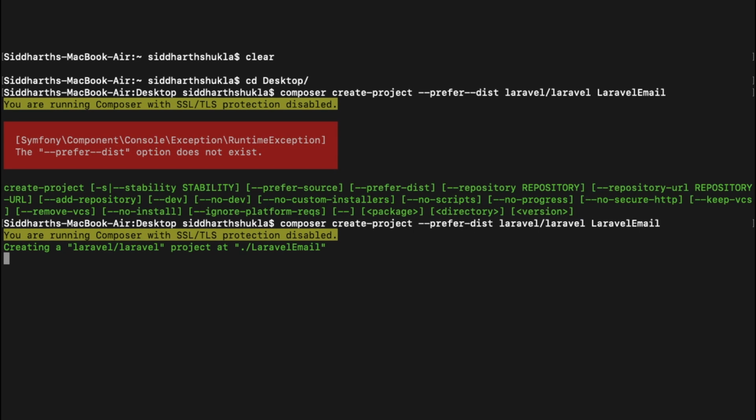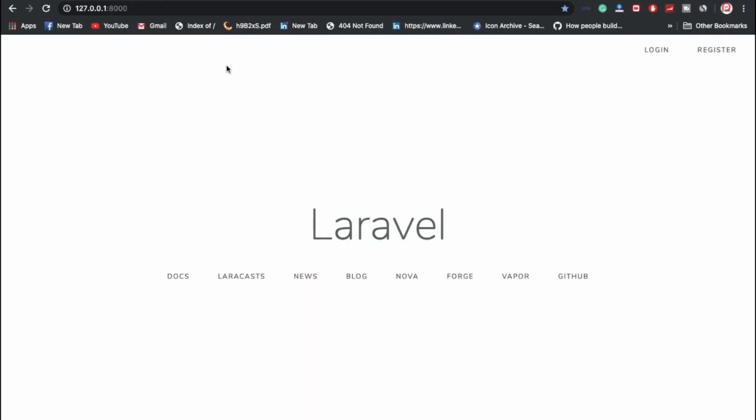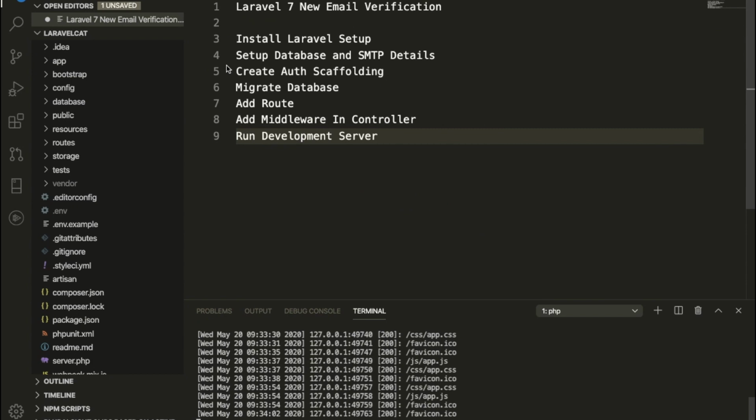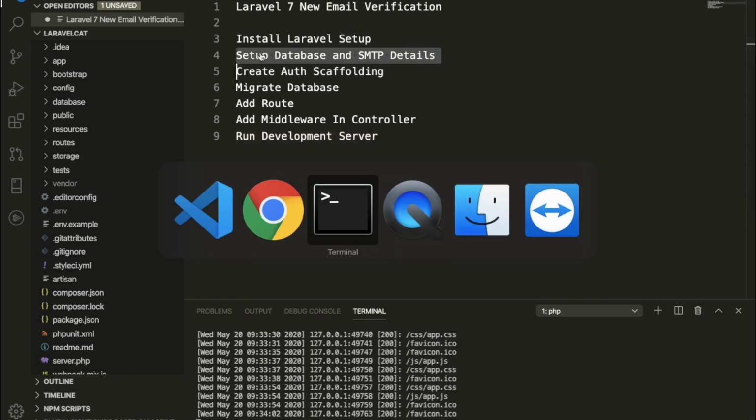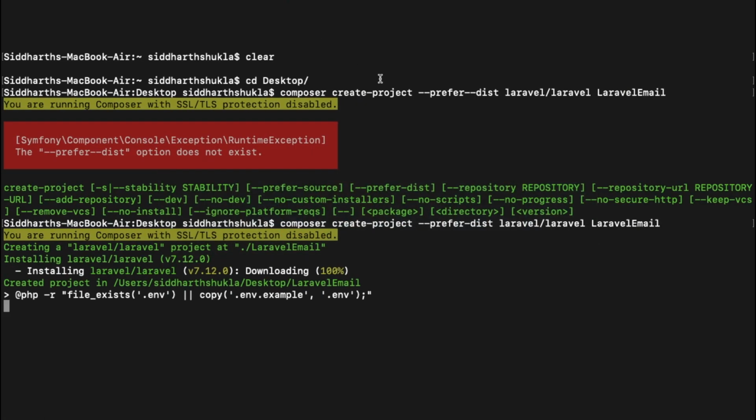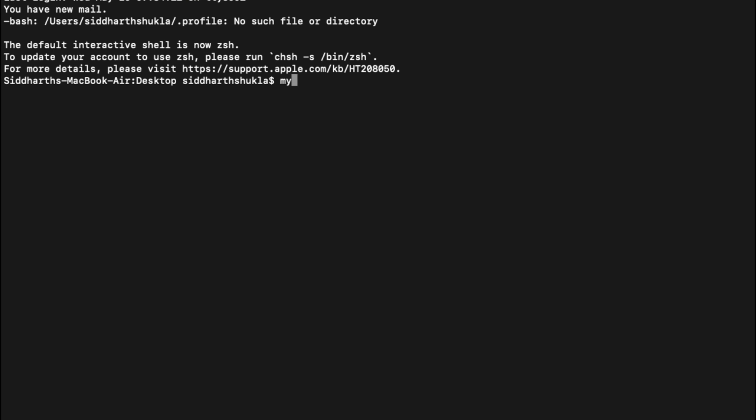Once our project is installed successfully on our machine, then we will open it, then we will set up the database. So meanwhile I am going to create the database. Okay, this is my terminal. I am going to use MySQL -u root -p.